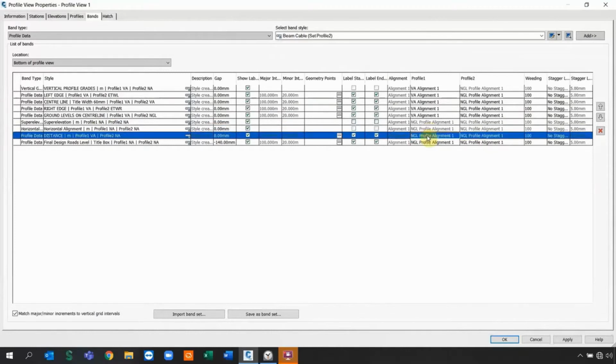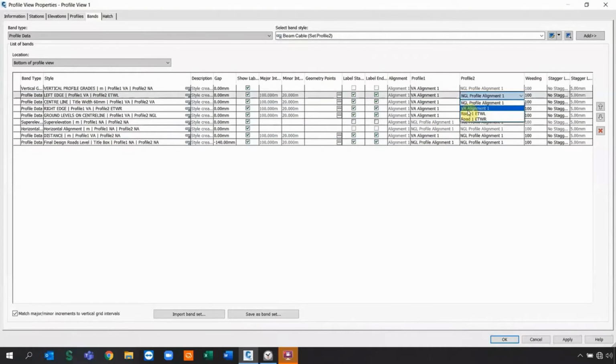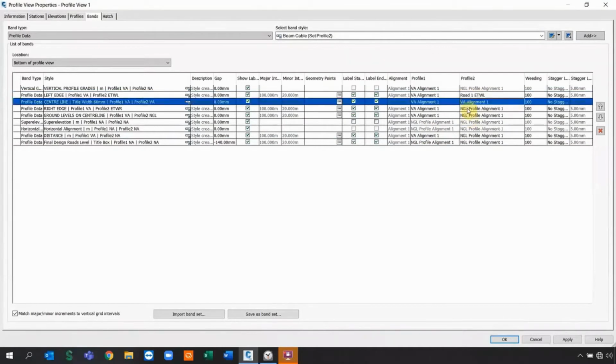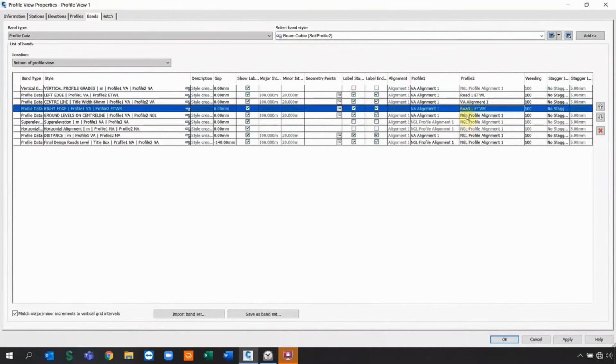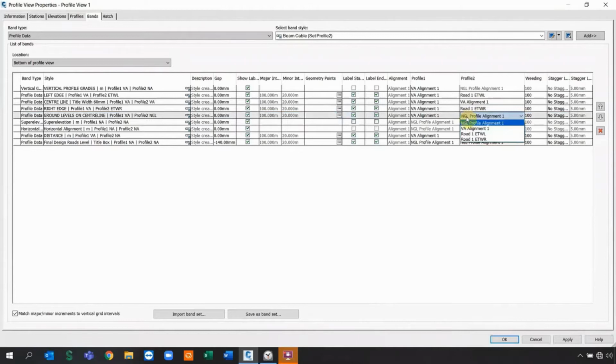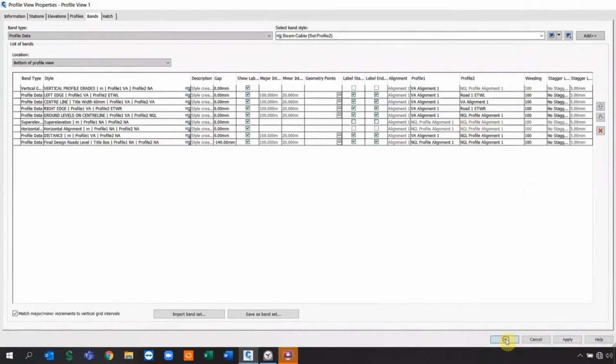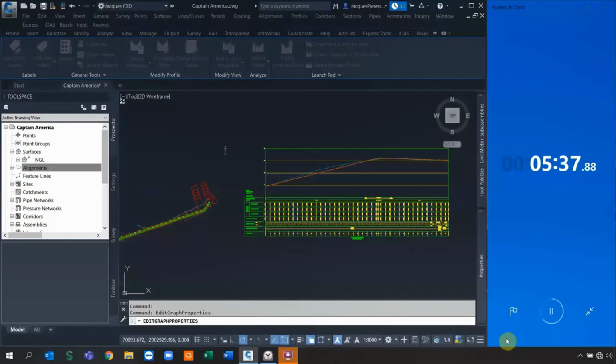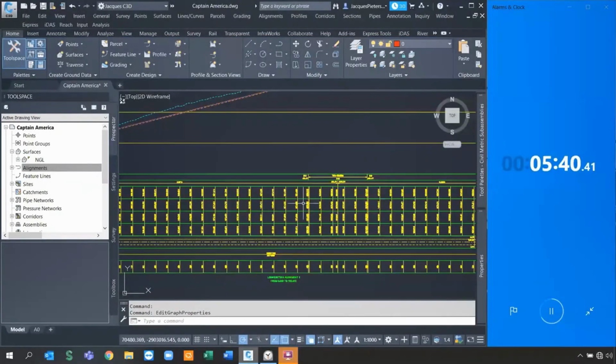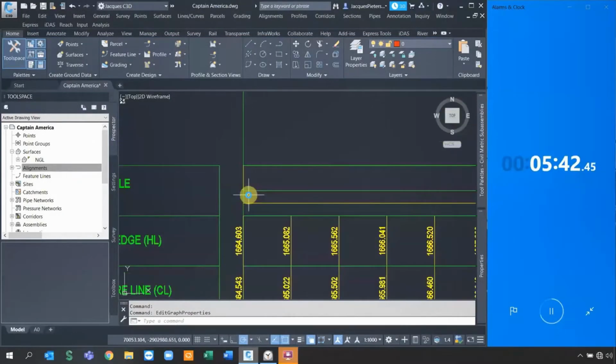So I'm just going to change quickly these things. That needs to be VA. This needs to be road ETW to the left. VA, ETW to the right. Yet again, VA. Oh, sorry, that needs to be NGL. Yes, that's correct. And I can simply say apply and OK. So there we have created all of the correct data inside of the long section, and now it corresponds to my perfect design.